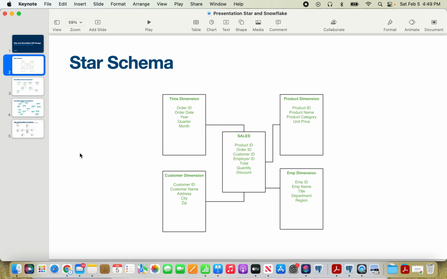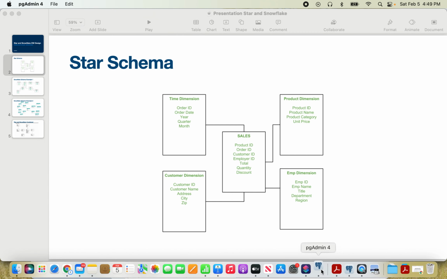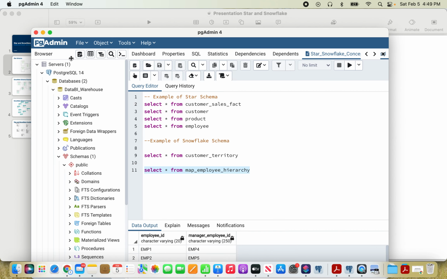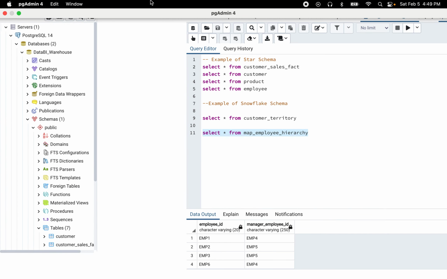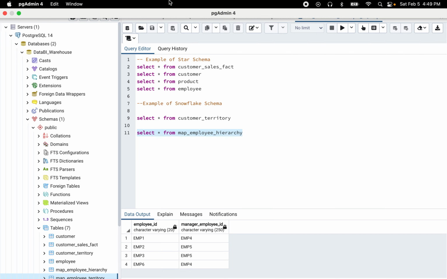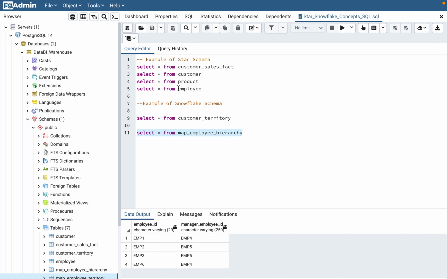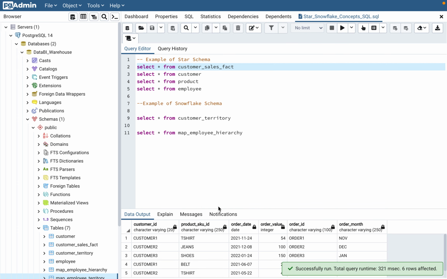So let's do one thing. Let's go to Postgres and look at a practical example, because I think it's very important that we look at practical examples. So if you were to look at this, if you have followed my videos for the Amazon SQL interview questions, you are familiar with this table. So, an example of a star schema.